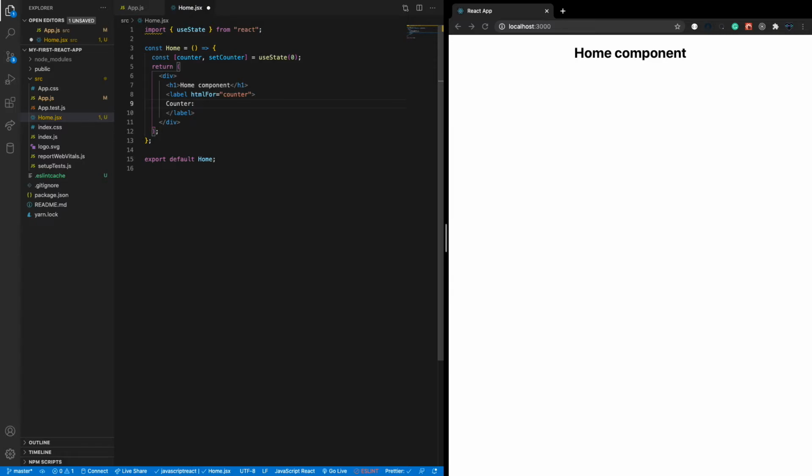and for the value we need to open a curly bracket here. Then we can call our variable counter, or our state. In this scenario we will call the state itself, so this counter, and there's a value, as you see here on our right screen. Now we see counter, and the initial value is 0.